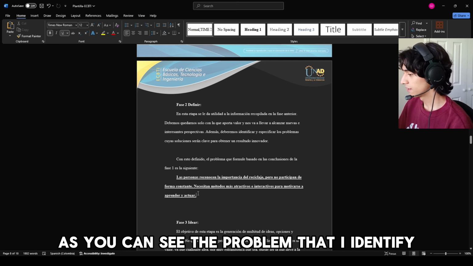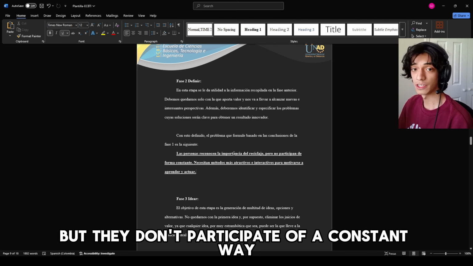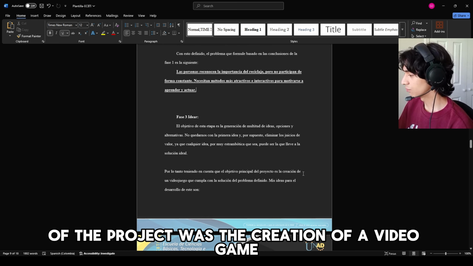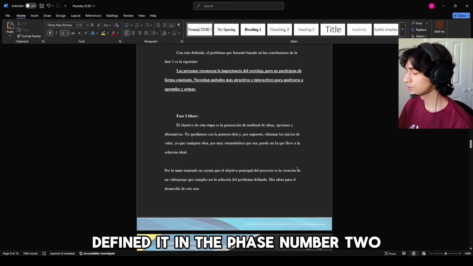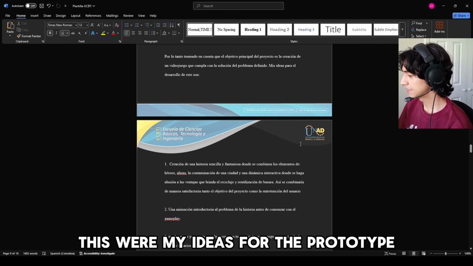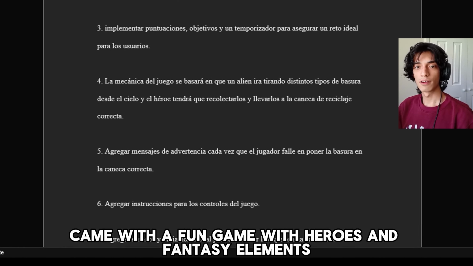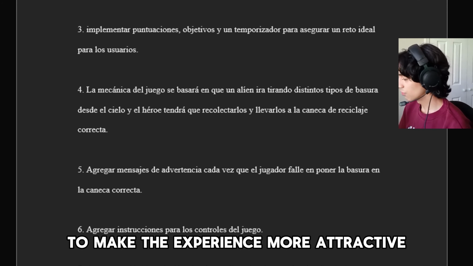As you can see, the problem that I identified was that people recognize the importance of recycling, but they don't participate in a constant way. Then in phase number 3, having in mind that the principal objective of the project was the creation of a video game with the goal of solving the problem defined in phase number 2, these were my ideas for the prototype. Basically, I decided to come up with a fun game with heroes and fantasy elements to make the experience more attractive.